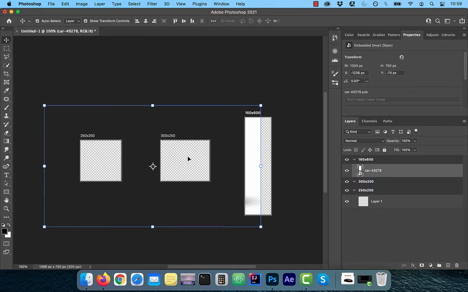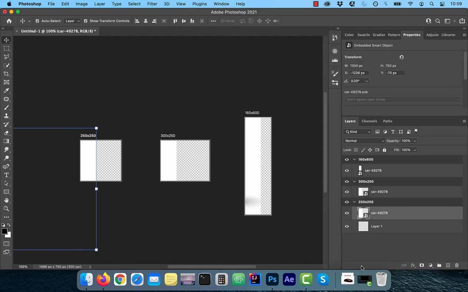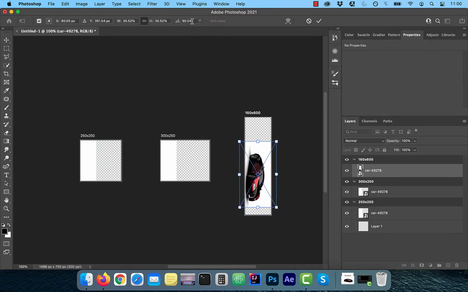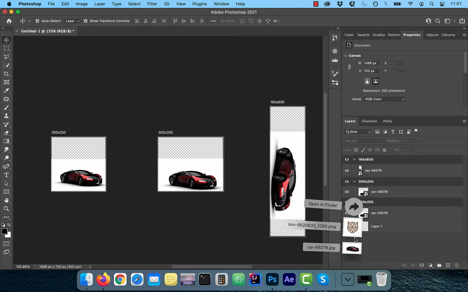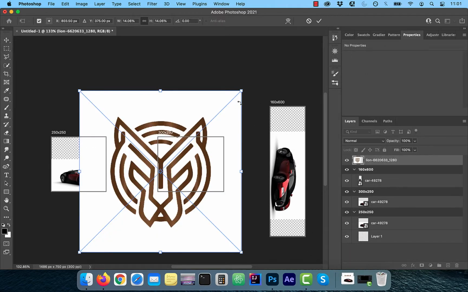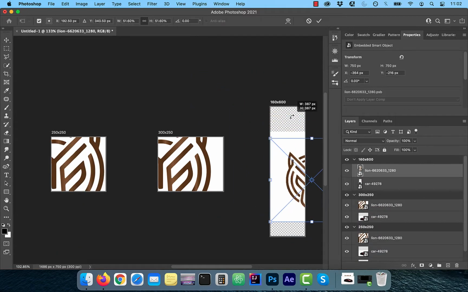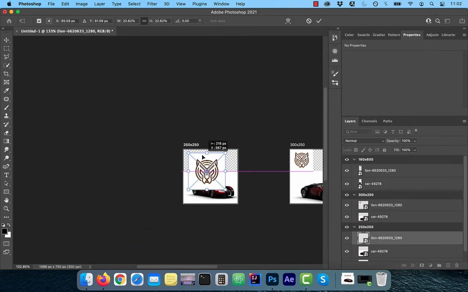Now I'm going to drag my car layer to one of the artboards and then make two copies so I can use them for the two other artboards. For every artboard, transform and resize the car image and place it to your liking. Now I'm going to bring in the image of my logo and then repeat the same steps we did for the car. Start by converting it to a smart object, then create two more copies for the remaining artboards.